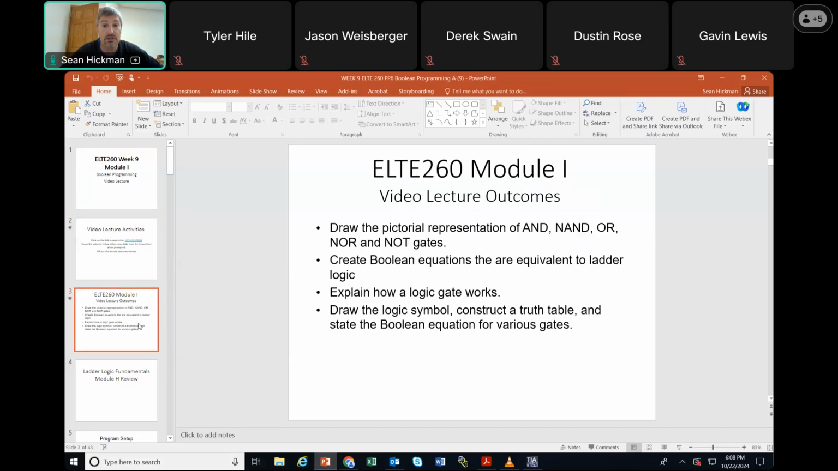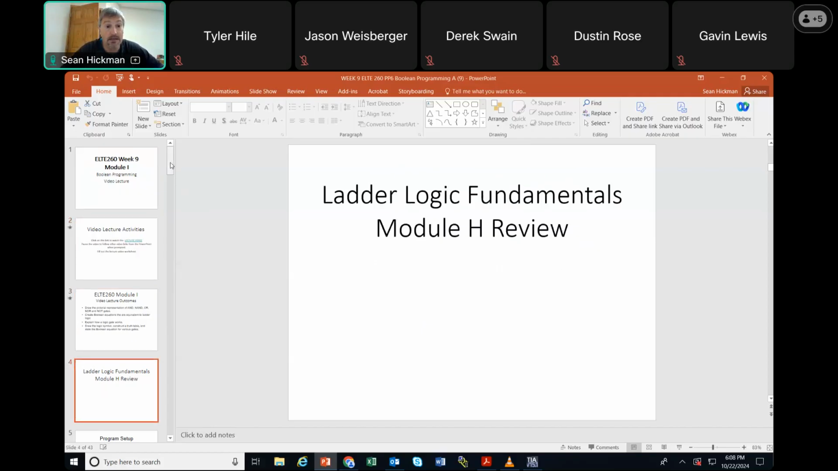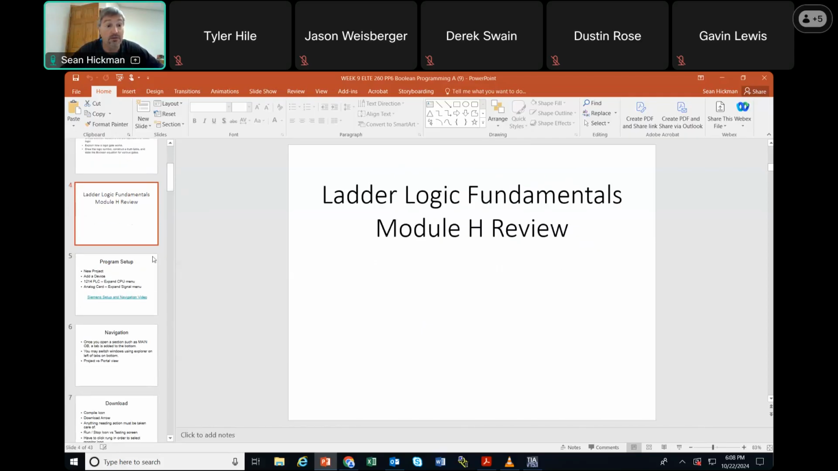You're filling out your pink sheets. What we're doing is ANDs, NANDs, ORs, NORs, and NOTs, the pictorial representation of them, the Boolean equations of those and how they are equivalent to ladder logic, and explaining how logic gates work. We'll draw the logic symbol, construct a truth table, and state the Boolean equations for various gates. So we do a little Boolean programming, okay? Before we do that, we are going to start with last week's review.